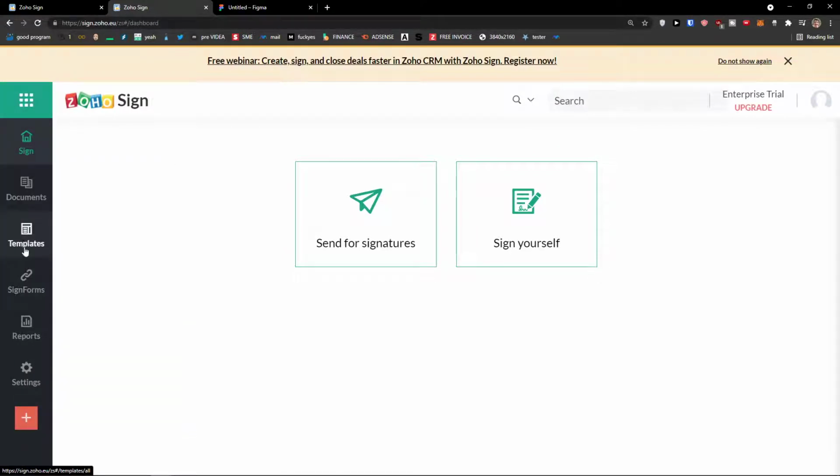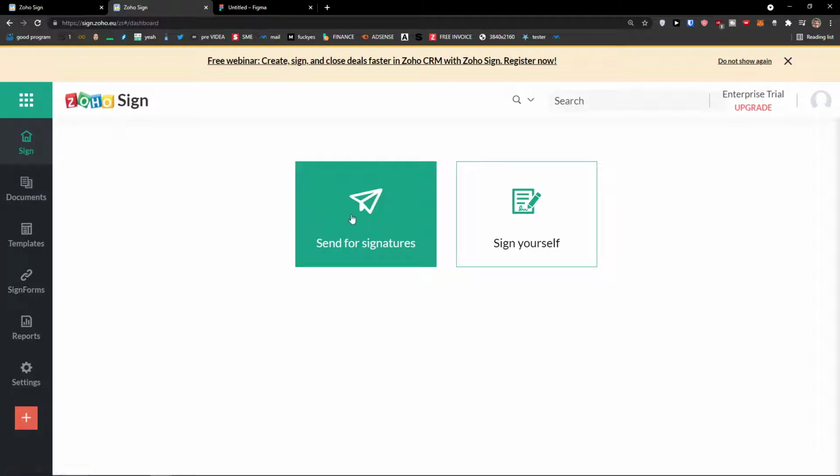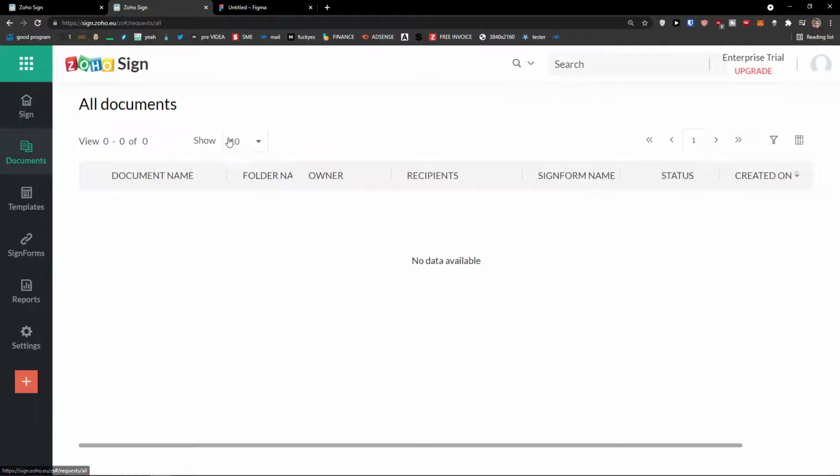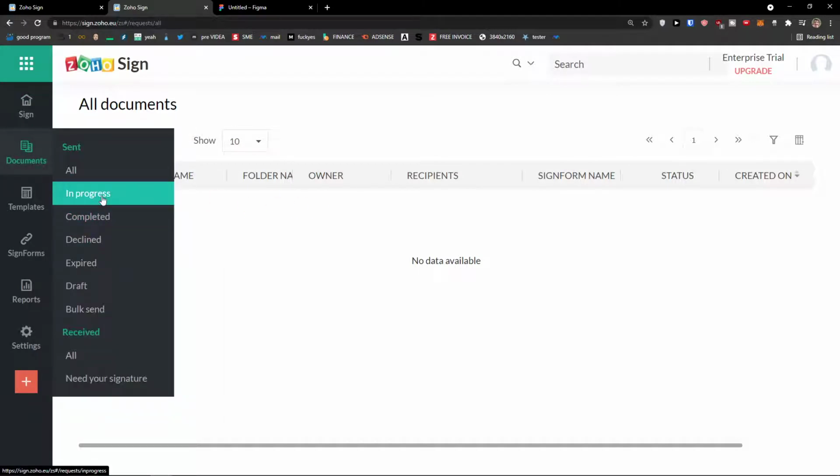So first thing first, what I'm going to show you is what we can actually find in our ZohoSign account, so the interface. When I click here on assign, I can send it for signatures, or I can sign for myself, or I can simply click on the documents. Here I would find all the documents from in progress, completed, declined, expired, or received.